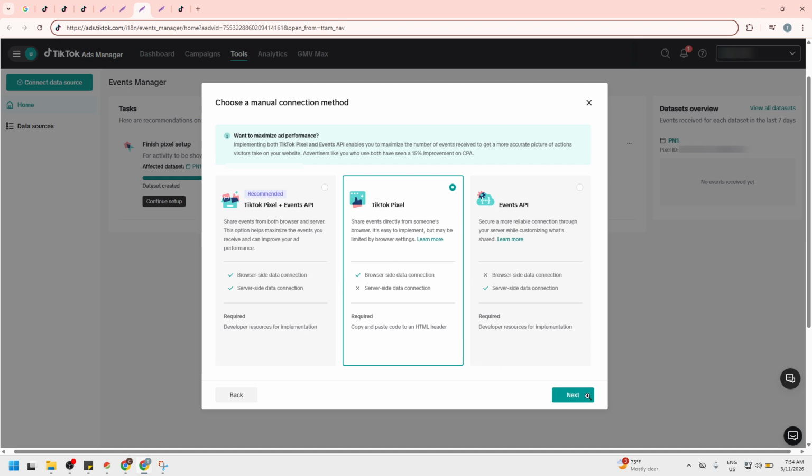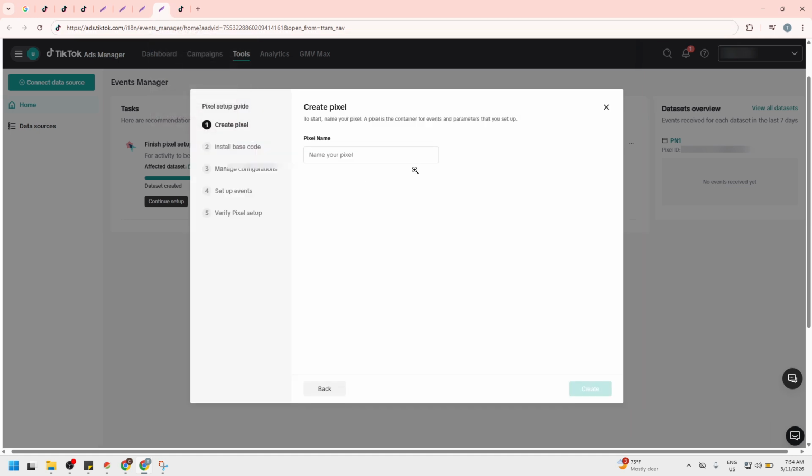Give your pixel a clear, descriptive name, up to 128 characters. A good practice is to include your brand and primary domain so it's easy to identify later, especially if you manage multiple sites or regions. Finally, click Create. TikTok will generate your pixel and display the next screen with your installation options and details. Keep this tab open so you or your developer can complete the installation later.